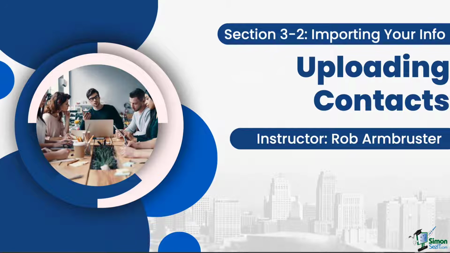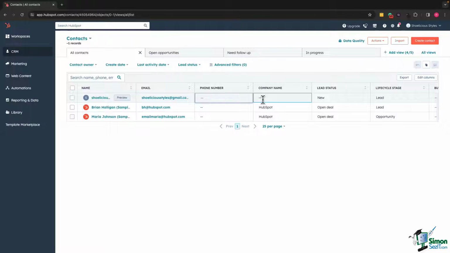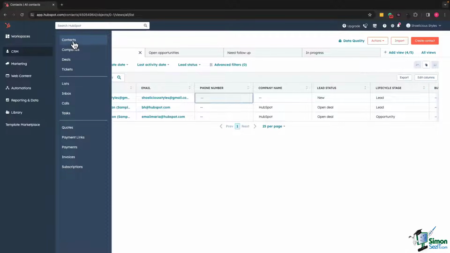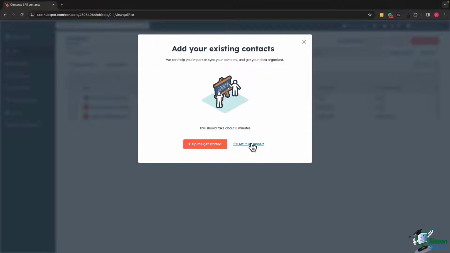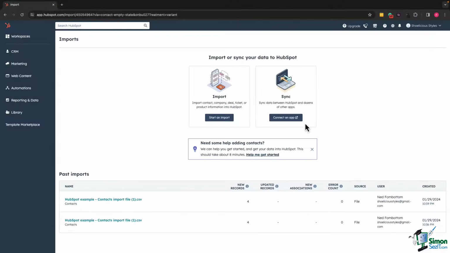Now that I have this ready to go, I'm going to upload it into the system. And HubSpot calls this importing. And I can find the import button under CRM, contacts, which is the page I'm already on. And then right to the left of the create contact button, there's this import button that I can use. Now I'm going to say, I'll set this up myself. And I want to start an import.